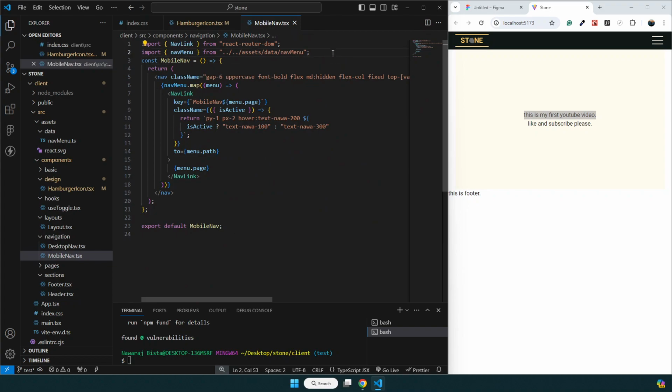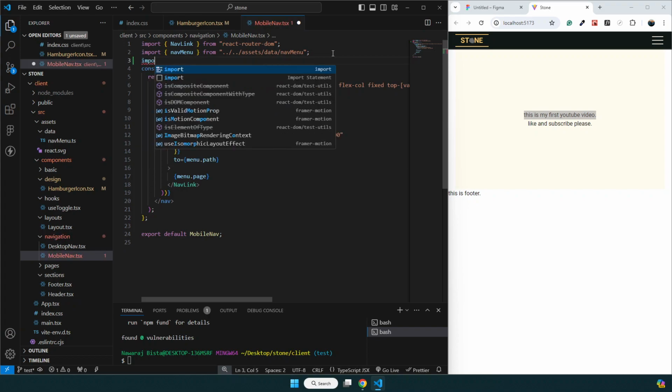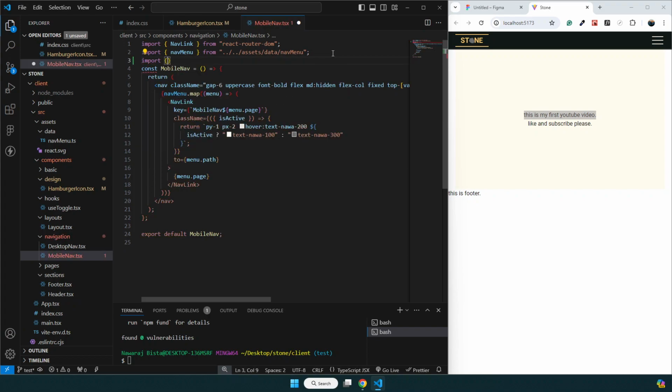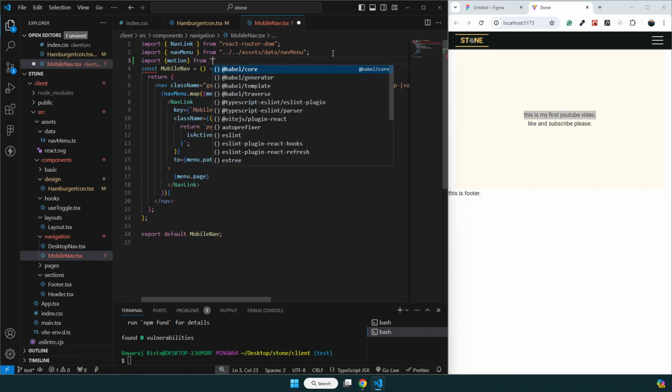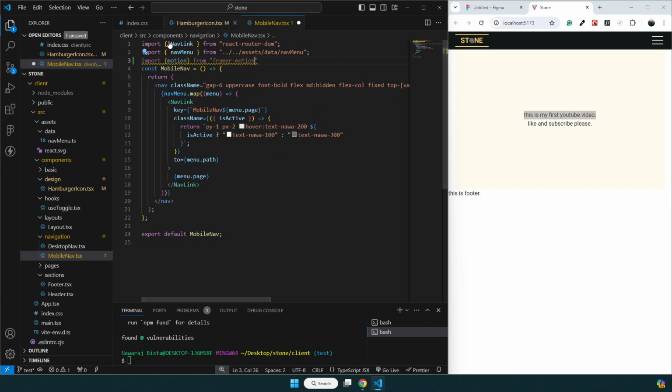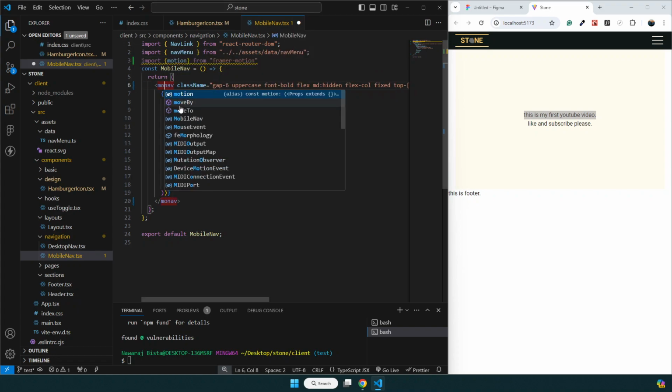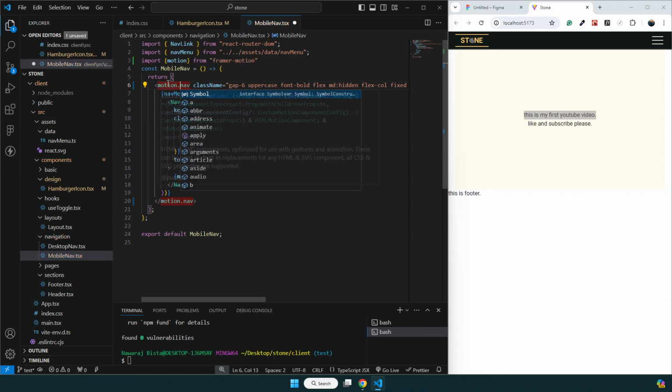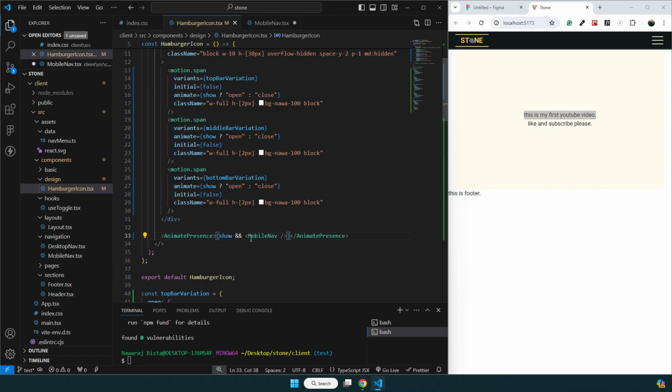So we will import again. Import over here motion. So we need to import motion here from framer motion, and we are using this motion over here in the nav, because we can do that. Motion we can use in the nav, but we cannot use it in here. Okay, so we are using it here.